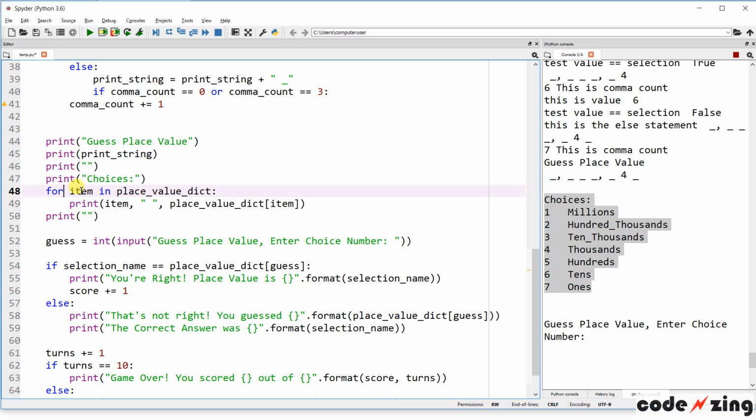I'm just going to do that with an easy for loop where it's going to print the key. Item is the key, and place value dict item is going to be the value for the key. So when you do a for loop through a dictionary, it's going to loop through the keys, and to get the value for any key, you put the name of the dictionary, and then in square brackets you put the key, and it'll give you the value. So that's the key, space, and then the value, which is what prints out. Key, space, value, key, space, value.